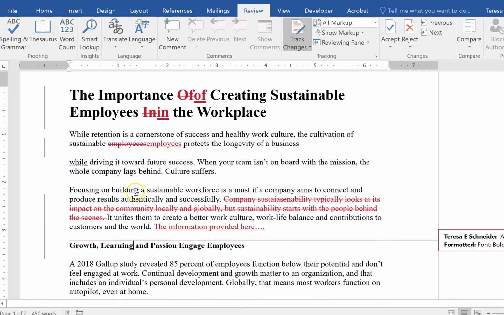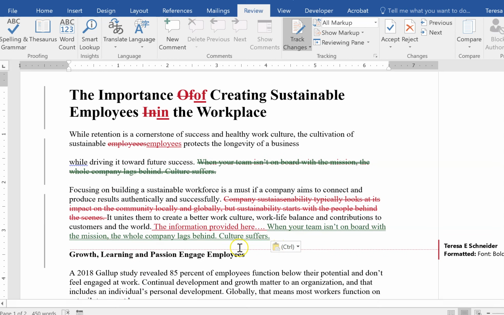And then also you can move information around. So if I want to cut this from here and recommend they put it at the end of this paragraph, you can copy and paste and it will show up in green, a different color, saying this has been moved.